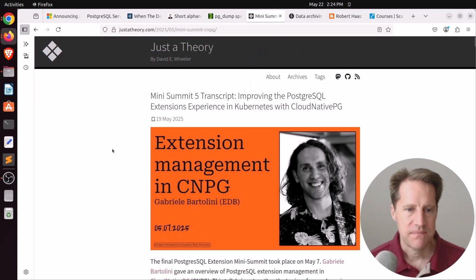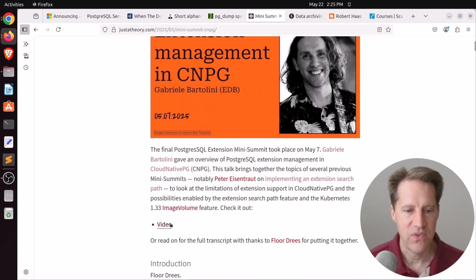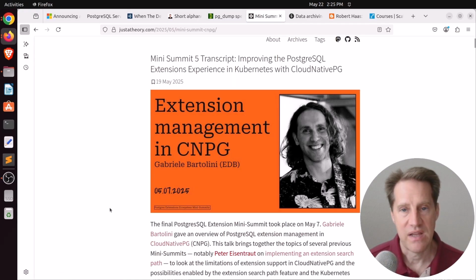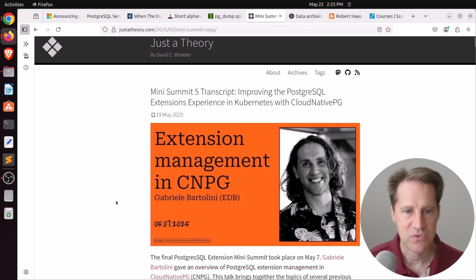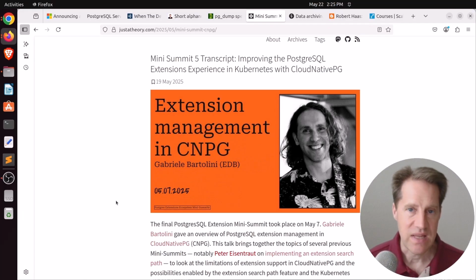Next piece of content, Mini Summit 5 Transcript, improving the PostgreSQL extensions experience in Kubernetes with CloudNativePG. And we did cover a post, I think on Gabriele's website, where he discussed this. Well, this is a presentation and a video describing the enhancements that have been brought to CloudNativePG, as well as the greater Kubernetes ecosystem to be able to handle extensions more easily in Kubernetes environments. So you can check out this if you want to learn more about that.